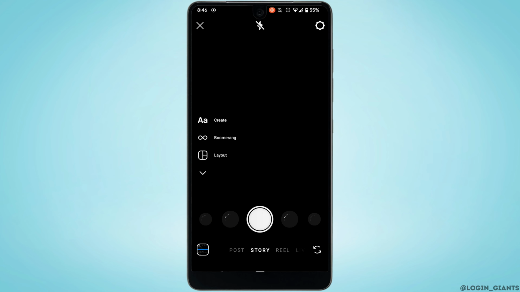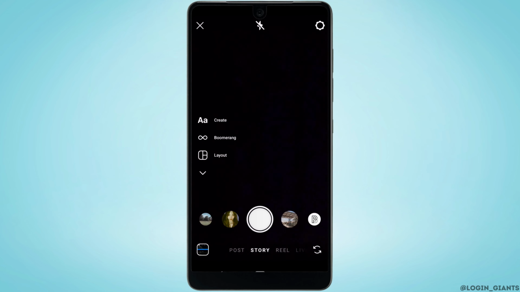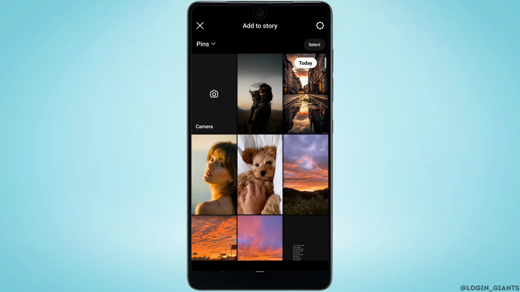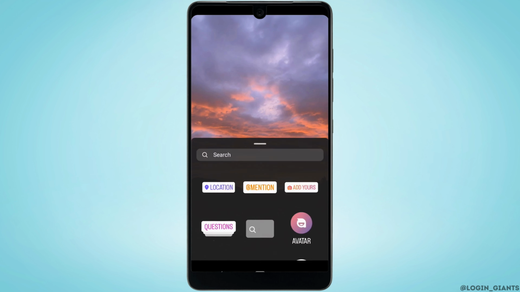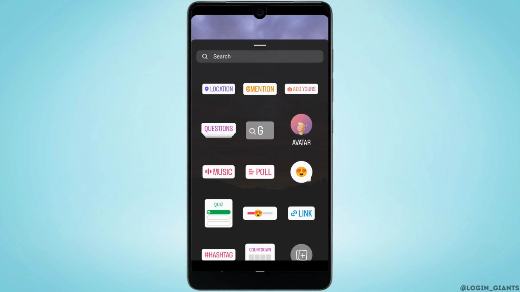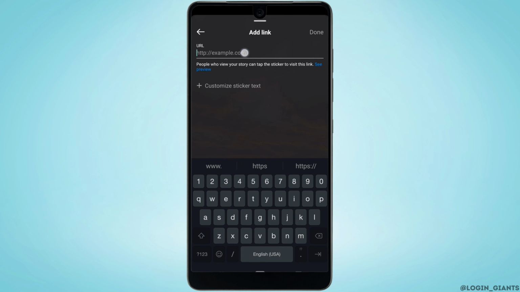Swipe right and move into your story section. Here you can click the picture or select the picture from the gallery. Let me head over to my gallery. Let's say I want to add this picture to my story. Now tap on the sticker icon at the top and then click on the feature of link right here.